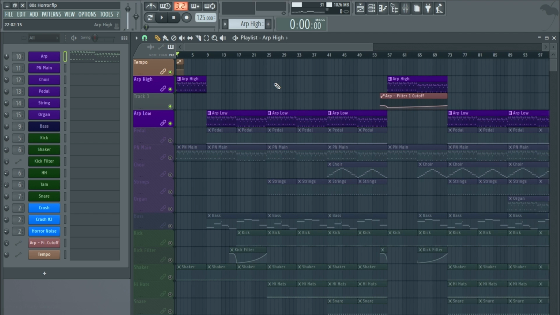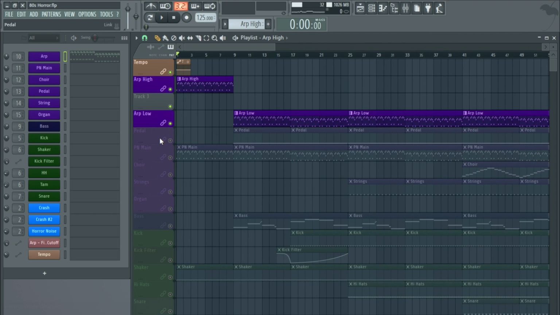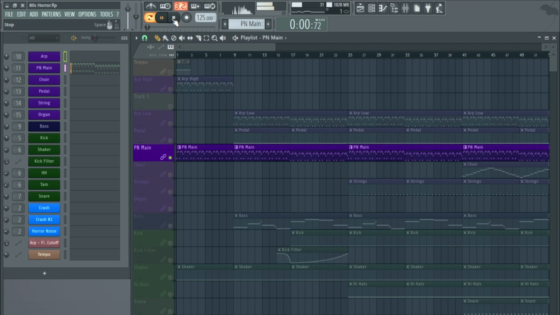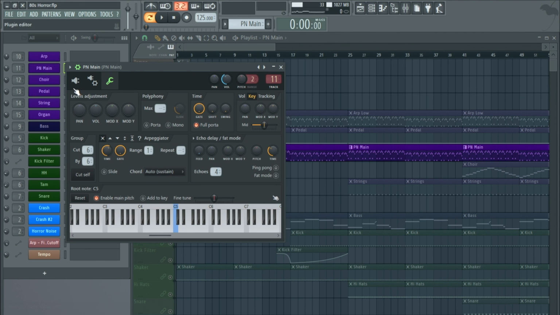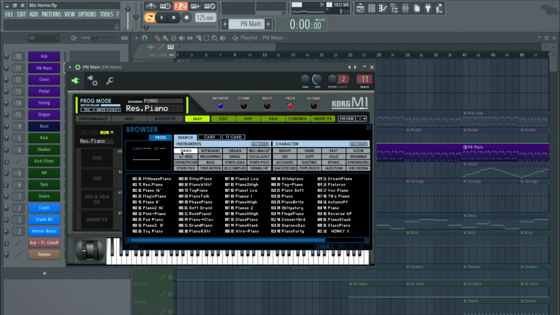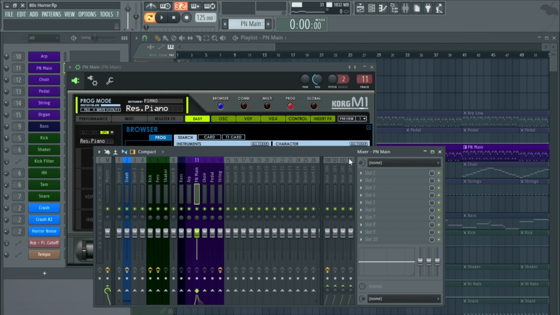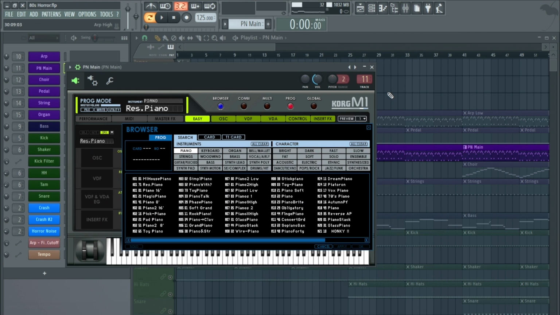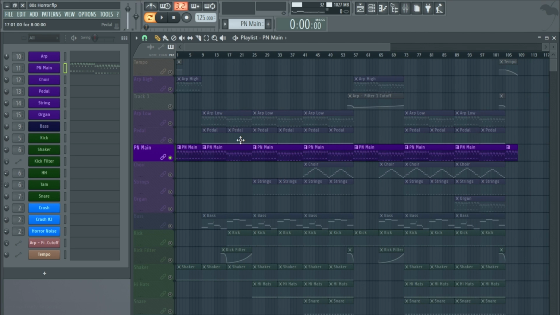What I've then done is I've layered that with a piano sound. It sounds like this. And this is taken from the M1. This is called Res Piano. So if you go to Programs, Browser, Piano, and then Res Piano is there. Again, this is dry, nothing on this at all, and that's just layering underneath.